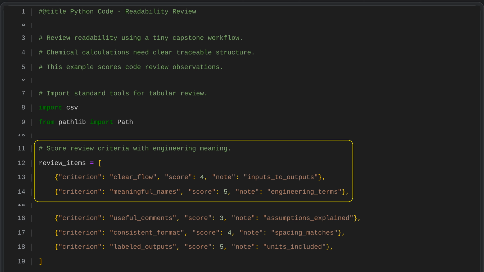A list of review items is used to organize readability criteria for code evaluation. Each item records a criterion, a score, and a short note explaining the standard. In this example, clear flow is rated highly because the code moves logically from inputs to outputs, while meaningful names earns the top score because variables and functions use clear engineering terms. This structure makes code readability easier to assess and document consistently.